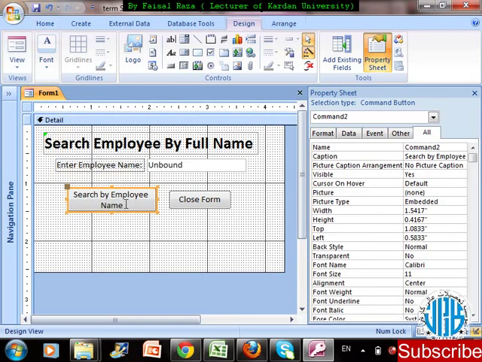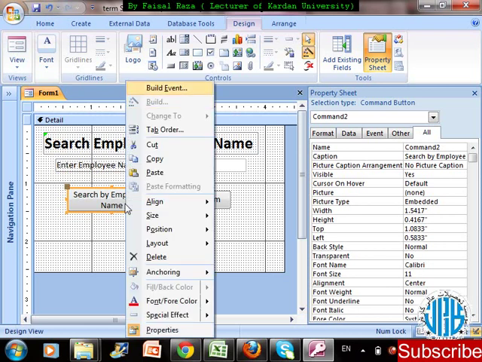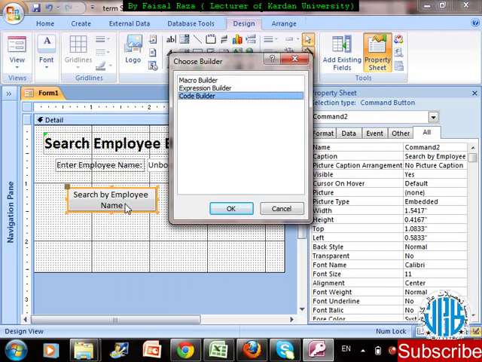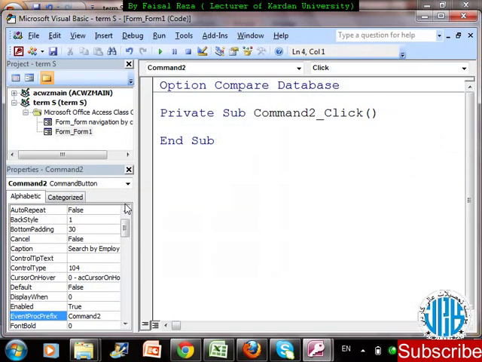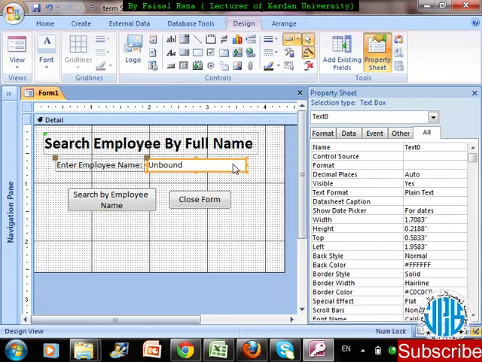Okay, click on this button, right click, go to code builder or build event, and we're going to do it by code builder. First one, this button is command 2. Inside that, which text box is there? Remember the text box. While you are coding, what is this text box name? Text 0. Okay, or you can give it a name like text name or txt name, it depends on you. I'm going to write txt name, so that it's easy for coding. Txt name, this is the name of this text box.